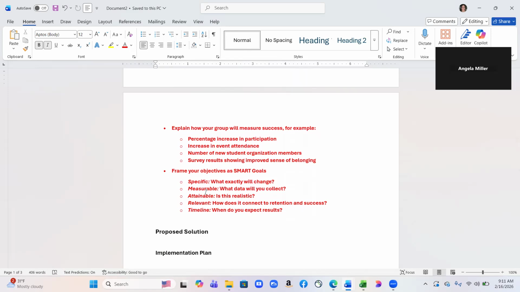Because you can't necessarily send somebody to every single meeting and have them take an attendance. So how are you going to actually achieve that goal or that measurement? It needs to be relevant, right? How does it connect to retention and success? Be sure that it makes that connection. Make sure that your goal or your measurement is actually looking at how your idea is being implemented to create improvement. And then, of course, we need a timeline.